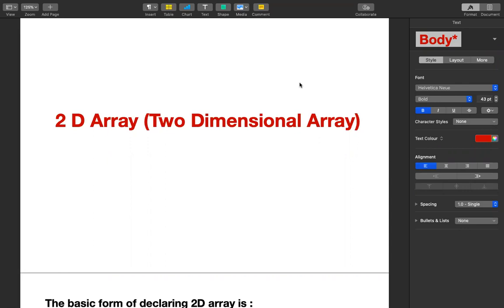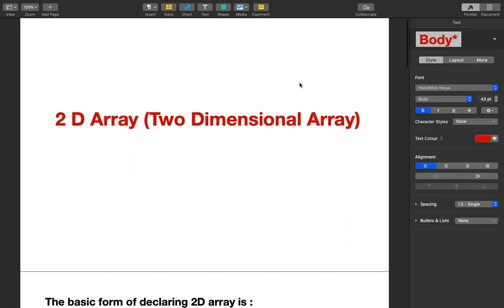So today we are going to see a second type of array, that is the two-dimensional array. If you remember, in the last sessions we first saw the definition of an array and how a one-dimensional array, the simplest form of an array, can be declared, initialized, and accessed. So today we are going to see the two-dimensional array.